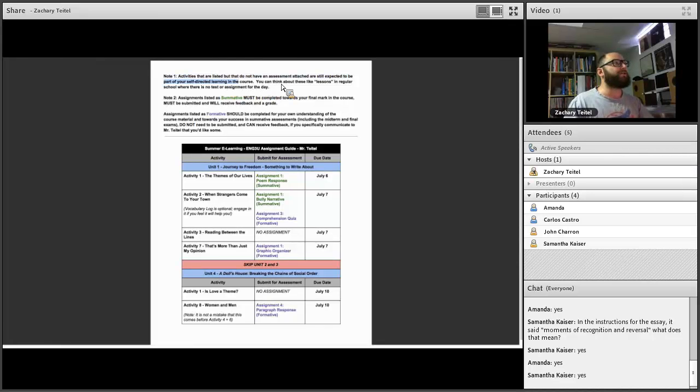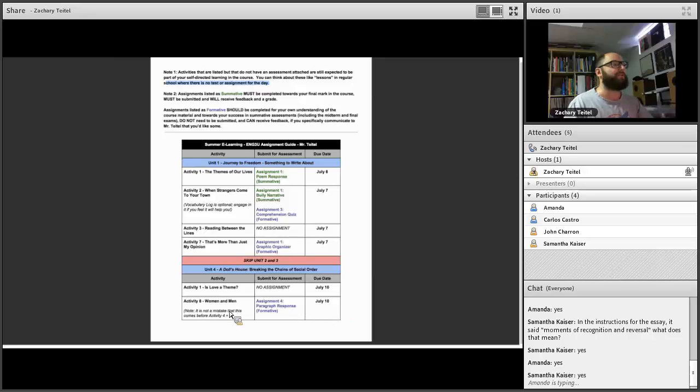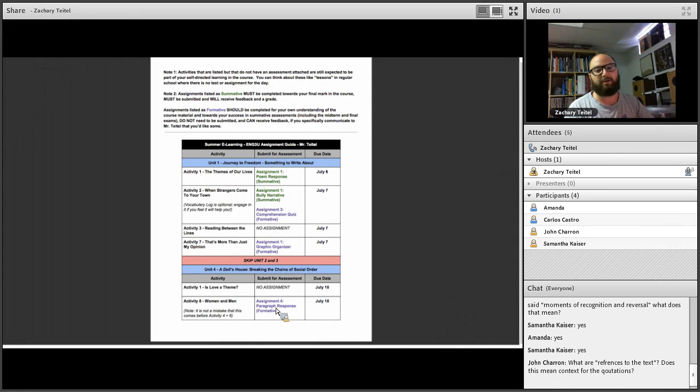You'll notice here it says activities that are listed but do not have an assessment attached are still expected to be part of your self-directed learning in the course. You can think about these like lessons in regular school where there is no test or assignment for the day. An example of that, let's use a recent activity: just yesterday on July 10th, I asked you to go through activity 1 and activity 8, but there are no assessments, no assignments posted outside of one formative assessment for activity 8. So you didn't need to do any other activities.